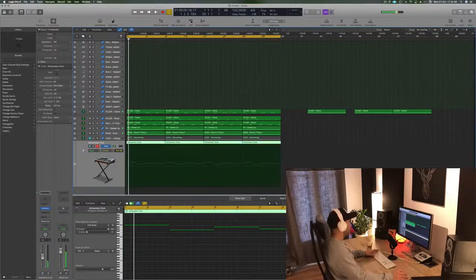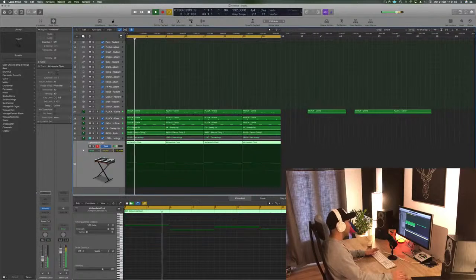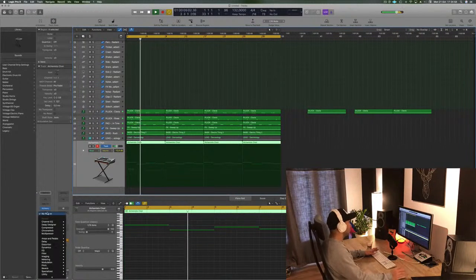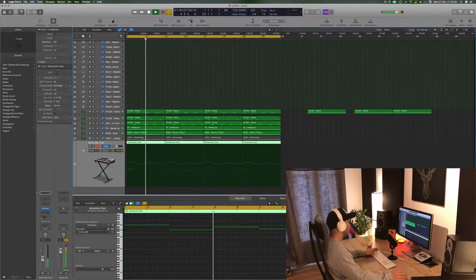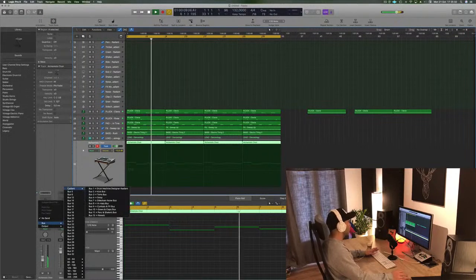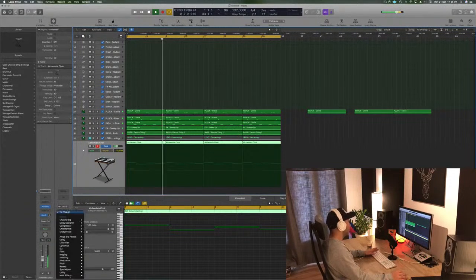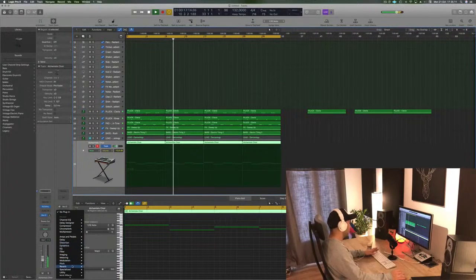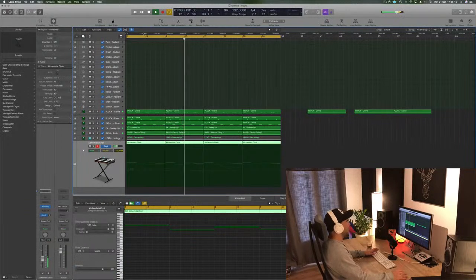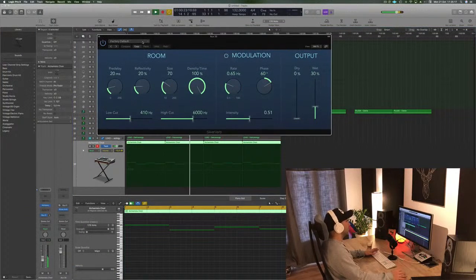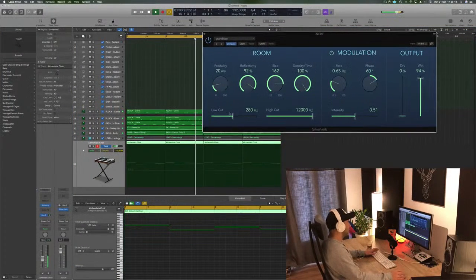I prepared this little choir here to have a bit of a vocal feel. Gonna put on a reverb, start processing a little bit. Reverb, Subverb, still my favorite. My Grandiose preset.